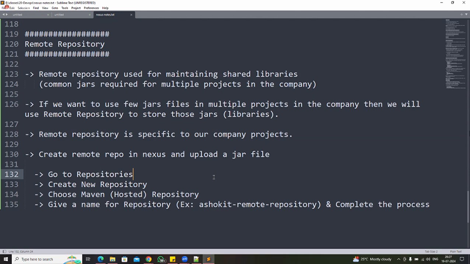Remote repositories are used to maintain shared libraries of our company. Can anyone tell me the meaning of shared library? Common among different projects. The jar files which are common for multiple projects are called shared libraries. So let me create one remote repository and upload one jar file in it.